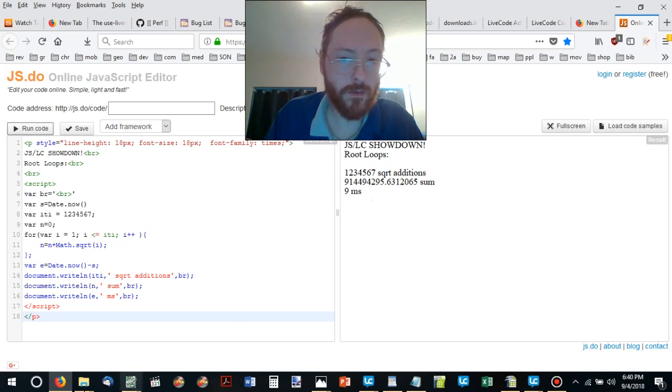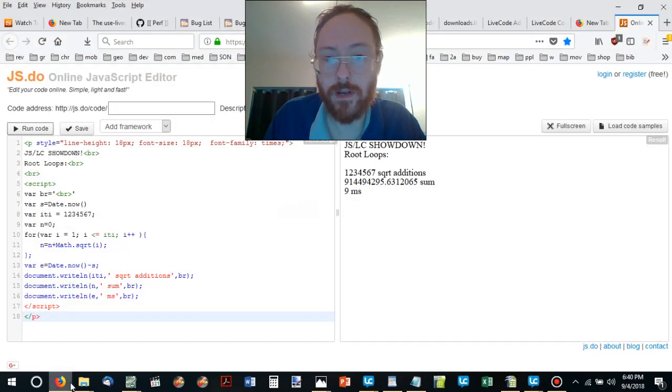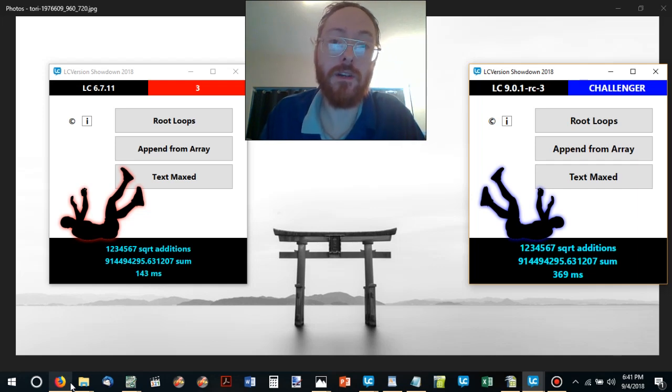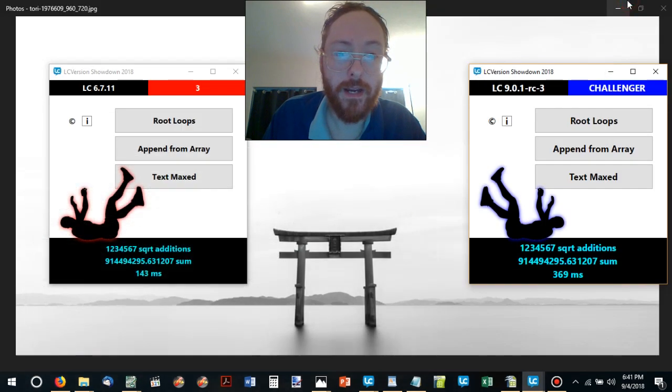Okay, more than 1 million square root additions. Yes. The sum we come up with ends with 95, 914, 95, and then 631, etc. Yeah, it's the same sum. 143 milliseconds for LiveCode 6, 369 for LiveCode 9. Now this is just repeat loops with math, and then 9 milliseconds for JavaScript. So it's quite fast. Anyway, all right.